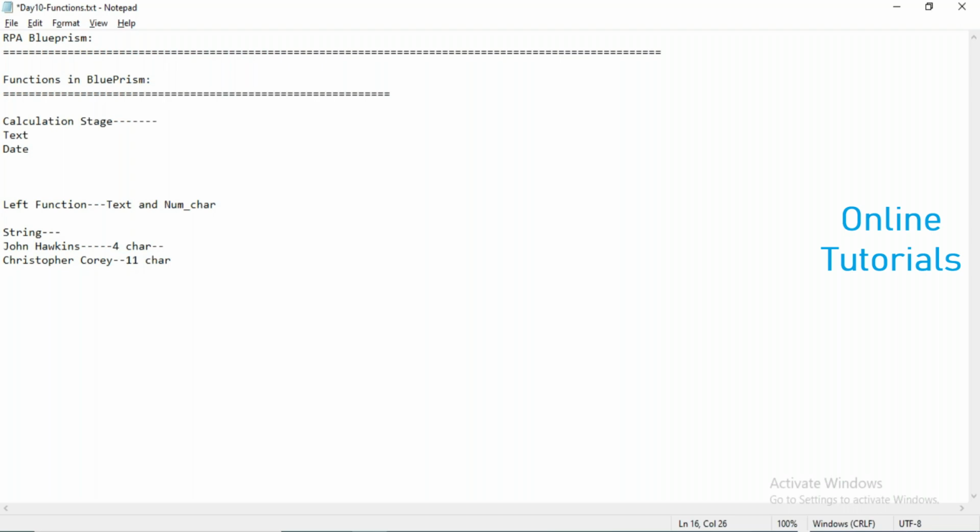The concept says that in string 1 or string 2, your first name ends before the first space, correct? So if you are able to get the position of the first space, for example, in John, the first space position is 5. Fifth minus 1 equals 4. It means find the position of your first space and do the minus 1. Minus 1 is to remove the space. If you do not do the minus 1, it will capture the space also.